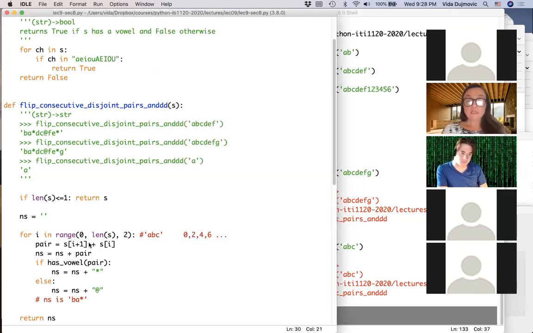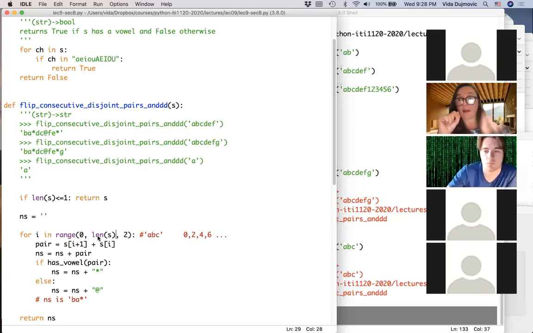Okay, so that means that we have to fix something here in your loop such that you don't really enter, if you have an odd number of characters, you don't enter that last time, because otherwise you're going to try to access the element one, the one after.